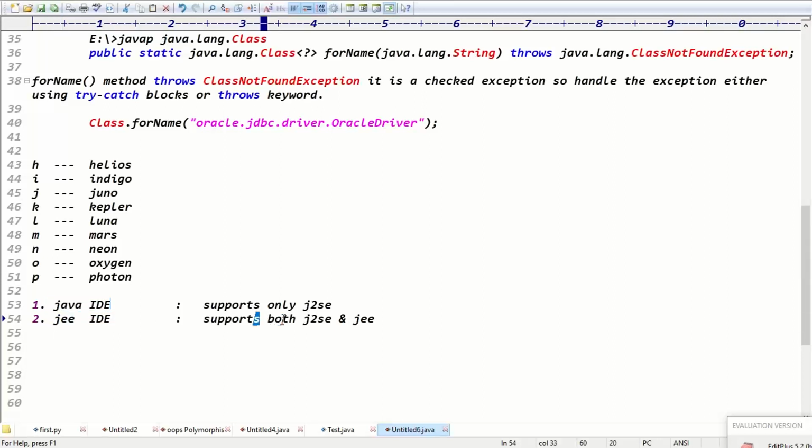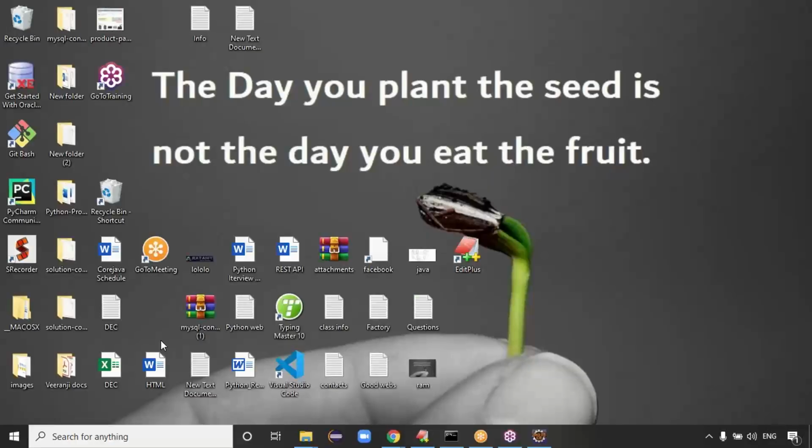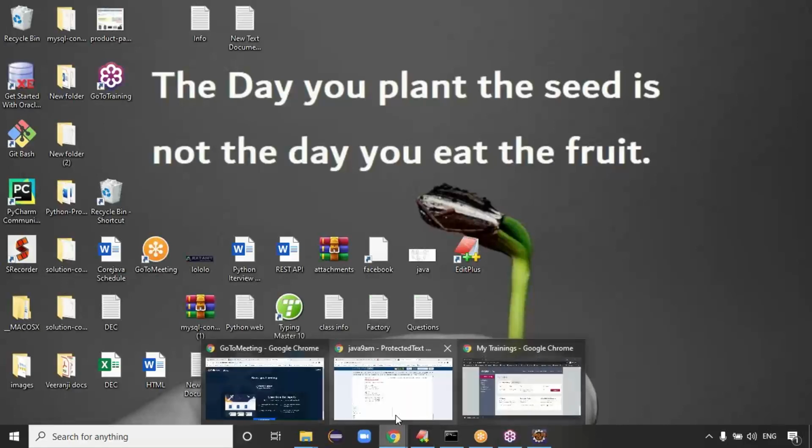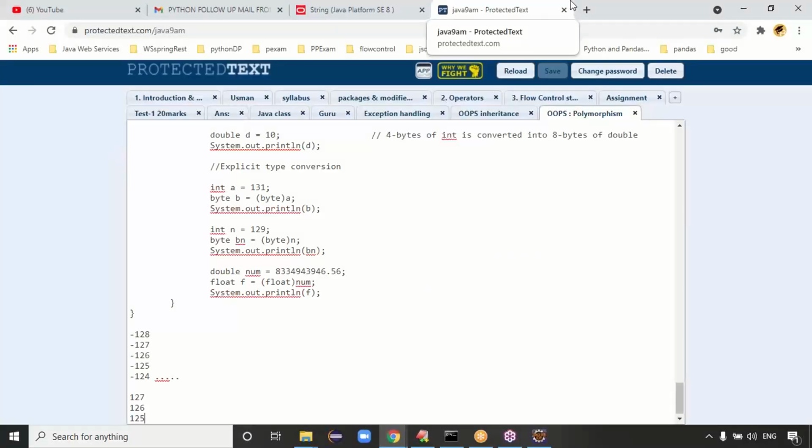That's what if you go for the JEE IDE, guys. JEE IDE means what? It supports both Core Java as well as Advanced Java, right? That's what, guys. Today try to install the JEE IDE. Guys, do you want me to give the link for the downloading? To get the link for the downloading, you can just go to Google.